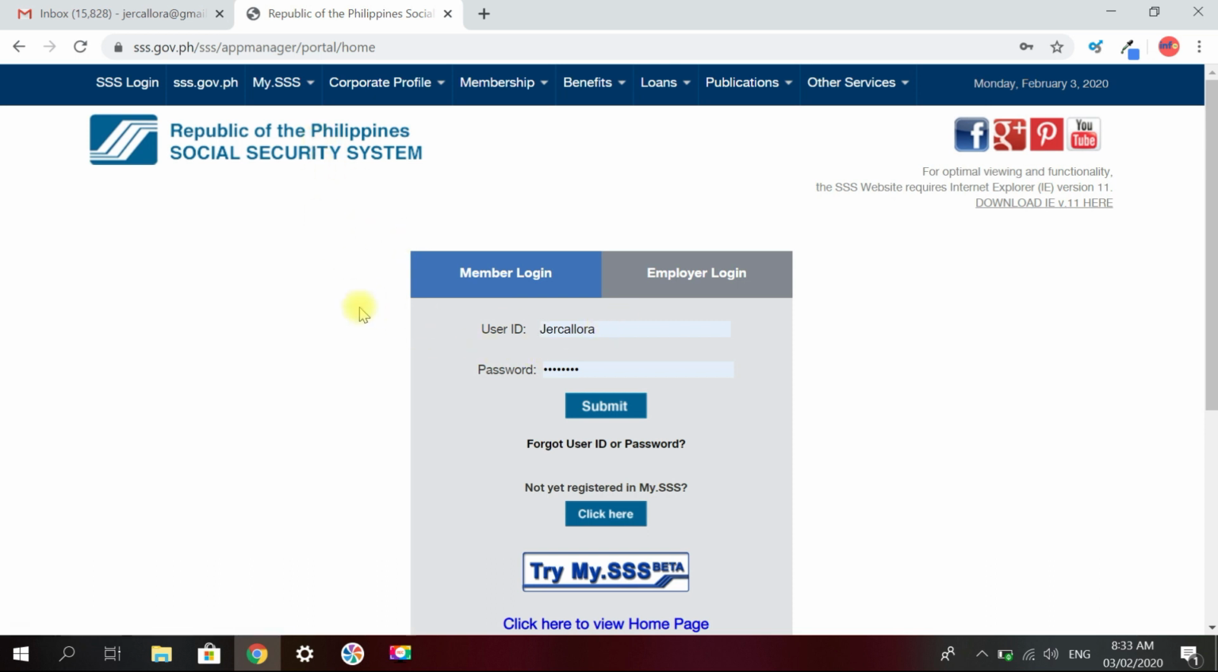The first thing that you're going to see here is this one right here, the login information. So member login and the employer login. So since we are member login, we have to click on member login. So my credentials is already pre-filled in here. As you can see, I have the user ID and my password is already filled in. If you have an account already, then you can just automatically log into your account.